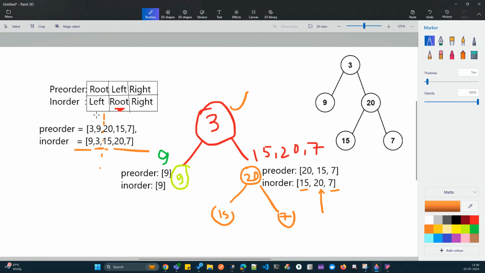Actually, it's a combination: first it will be left plus root. So we know this one. We have identified the root here, and whatever is to the left of it will be the left. So we are going to build a list in such a way that, for the left side, this will be the pre-order, and for the right side, the pre-order will be this one. This we need to make sure.